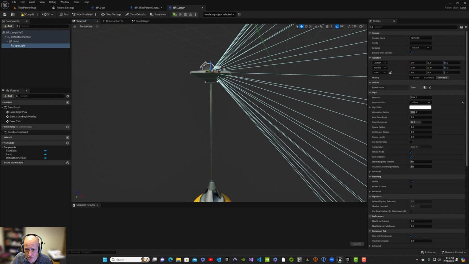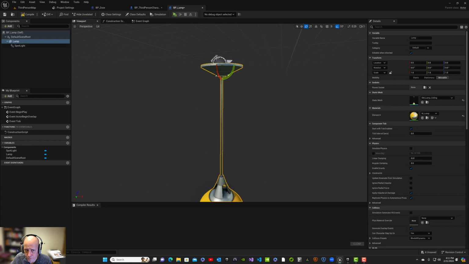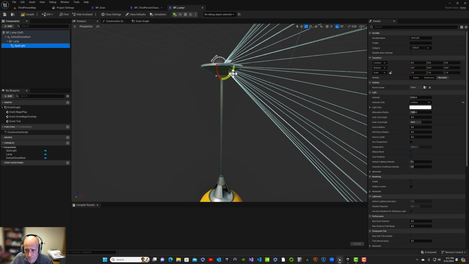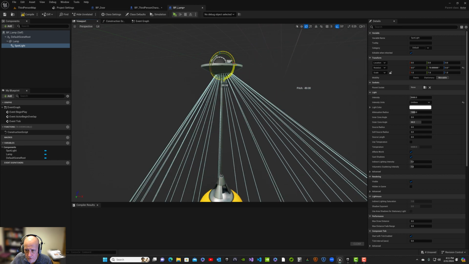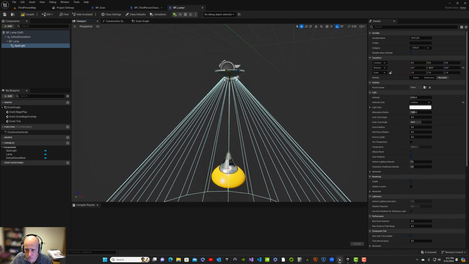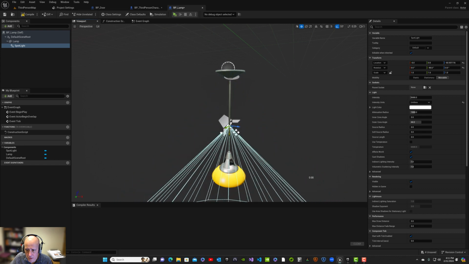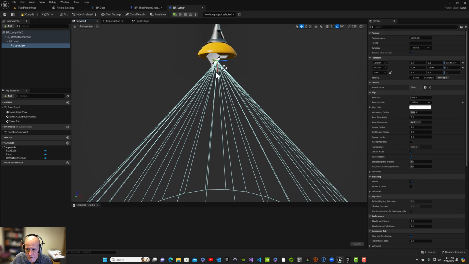However, we don't see it because it's way up here. One thing I notice right away is that it's rotated incorrectly, at least for this blueprint. So, excuse me, spotlight. So I'll rotate it 90 degrees. And now I'm going to translate it down so it is sufficiently placed.